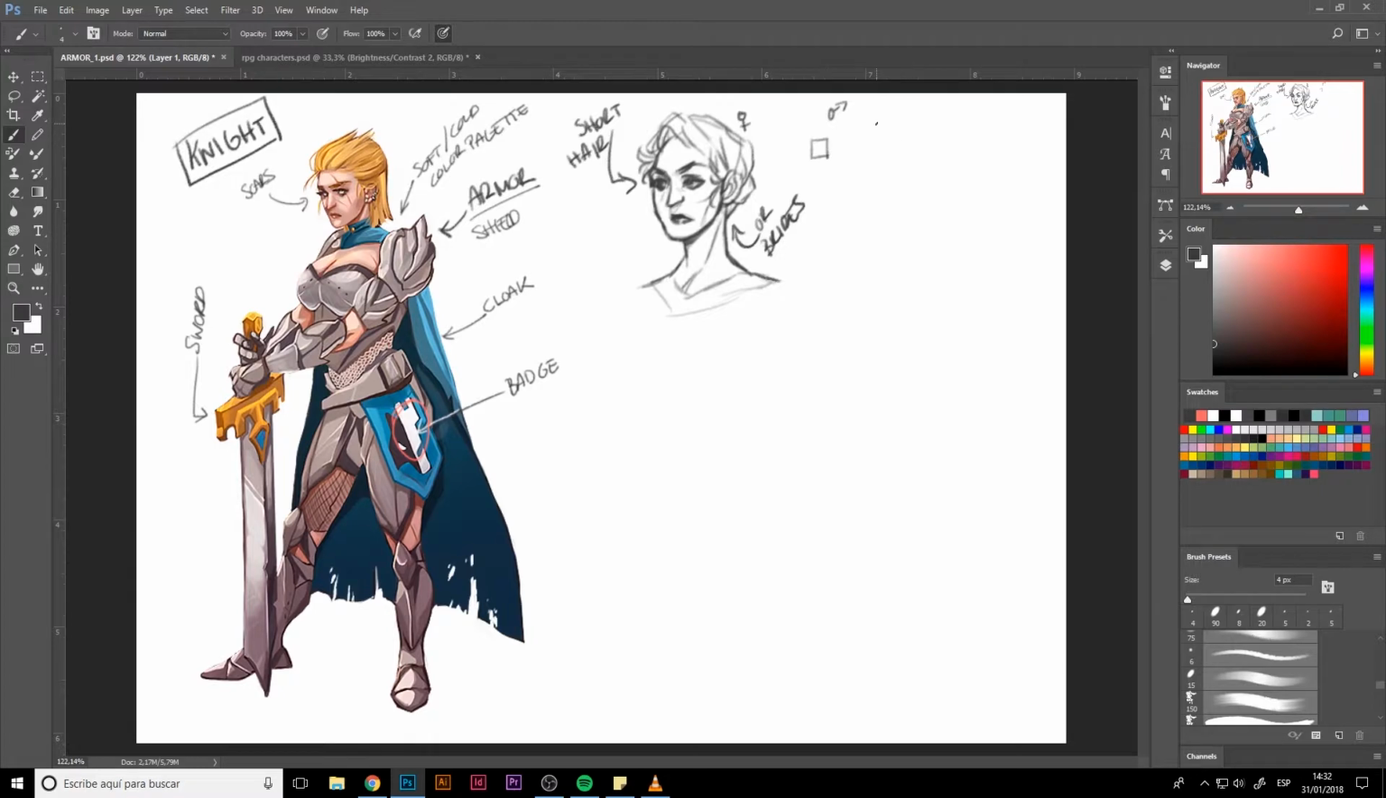Okay, I'm going to do the same now, but I'm going to try and represent the face of a knight. But this time it's going to be a masculine dude. I'm going to continue applying a straight nose. I don't know why, but I really like a straight nose in male characters.